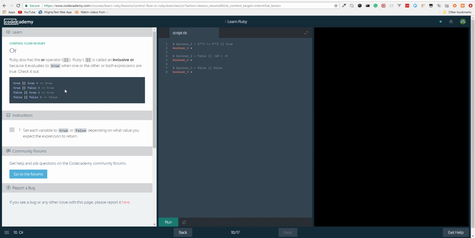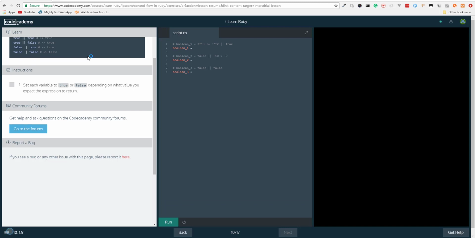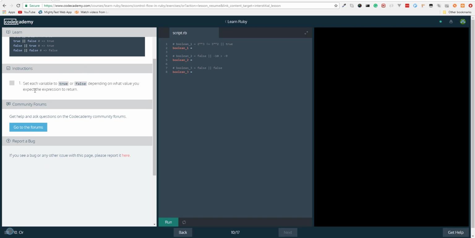So this is like the complete inverse of AND, right? So AND only returns true if both sides are true. OR will only return false if both sides are false. There's probably an XOR operator in Ruby somehow. I'd imagine we might learn it in this series maybe. So set each variable to true or false depending on what value you expect the expression to return.